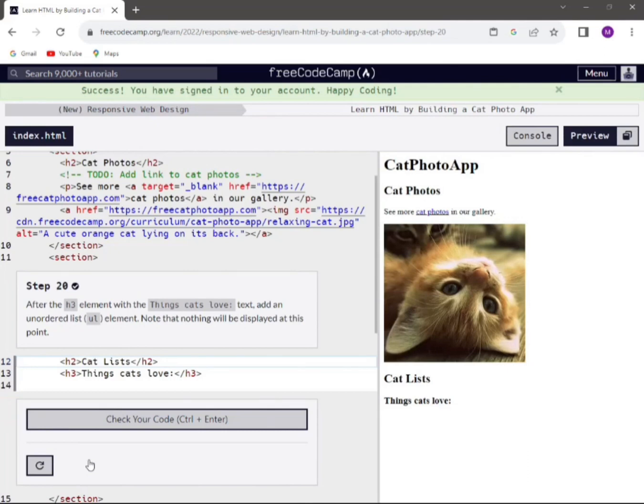After the h3 element with the things cats love text, add an unordered list element. Note that nothing will be displayed at this point.